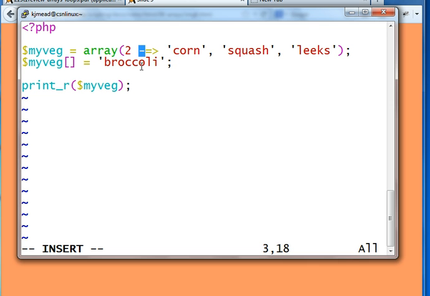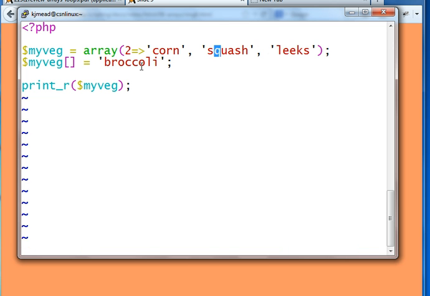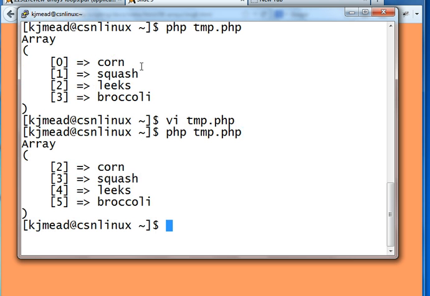Oh, let me get rid of the minus sign. So I'm pointing 2 to corn, and then squash and leeks, and for that matter, broccoli, are left with the shortcut. What memory locations do you think are going to get created? 2, 3, 4, 5? I'd agree. If it sees a blank, it'll assign it the next numerical available value.